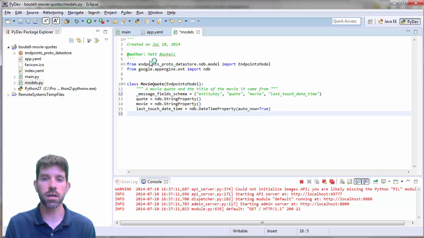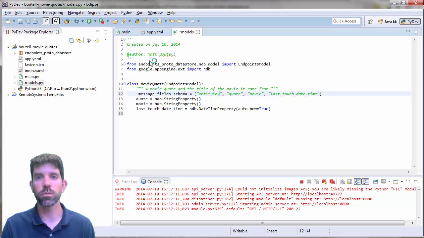So a couple of strings, a date time, and then this message fields schema to say what's exposed outside of the model, right? Next time we'll come back and we will tie this together and we'll do some testing of it using a web app, right? See you then.